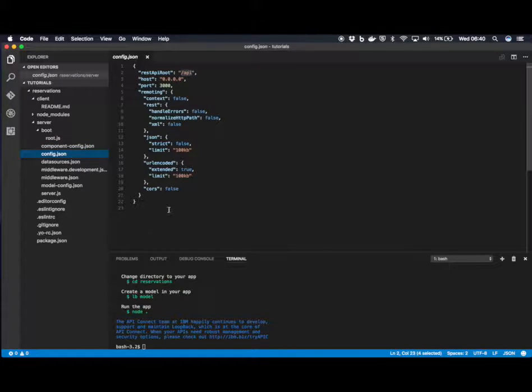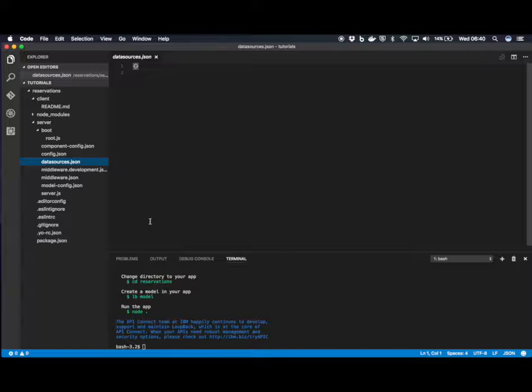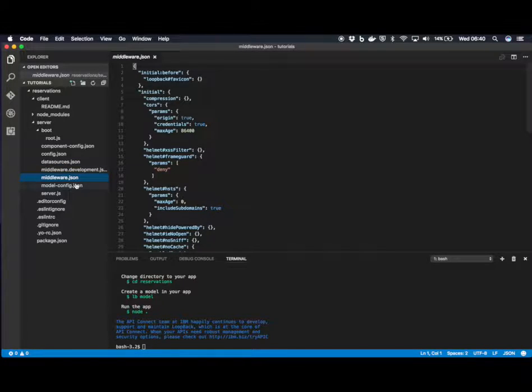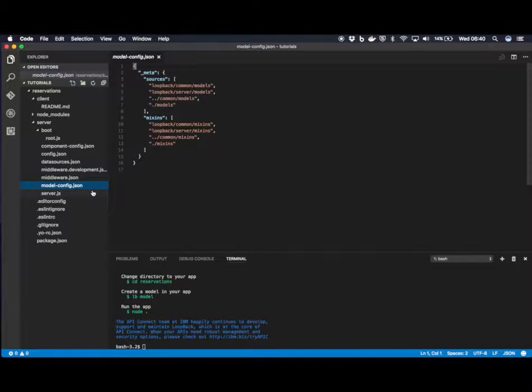There are also some global settings, so we defined here that our port should be 3000 and that our REST APIs will be available with /api prefixed. We have not configured any data sources, but if we want to do that, we can put them here, and the same for middleware. And if we want to define some models, which you will see later on, we're going to define them here.